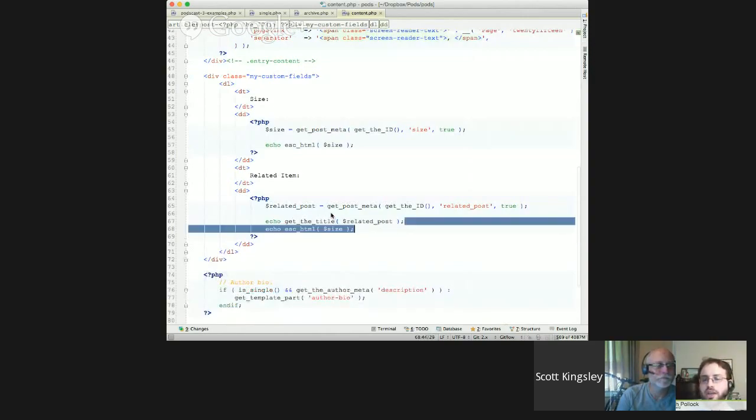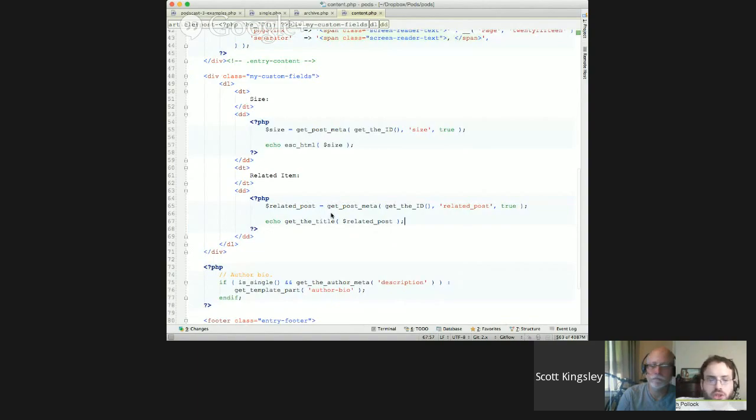This is going to get tricky because what's going to be returned here on related post is not going to be a string that we can just echo right away. It's going to give us an array of information. And it's very helpful in your debugger to look and see what's in that array.